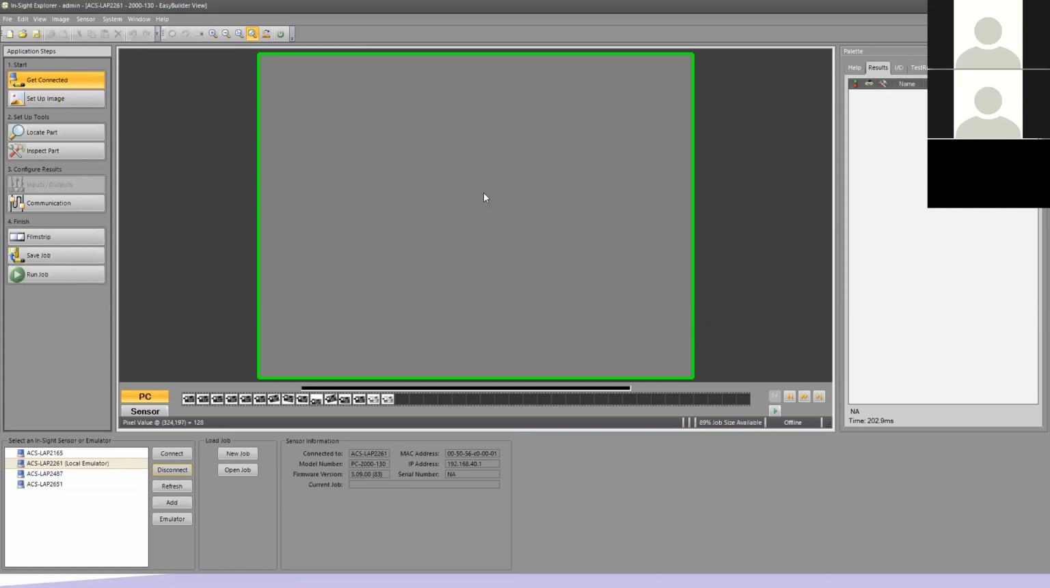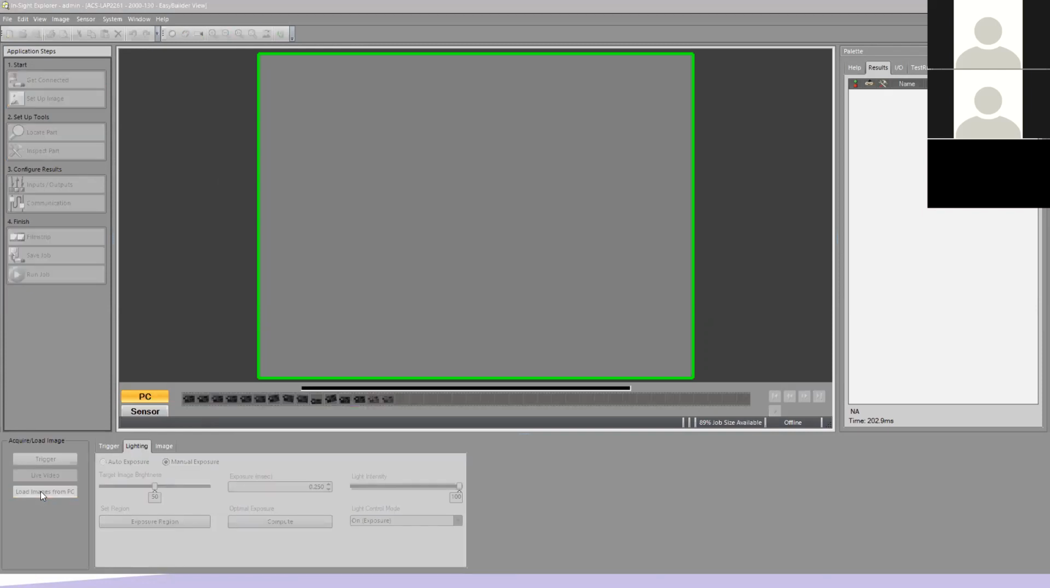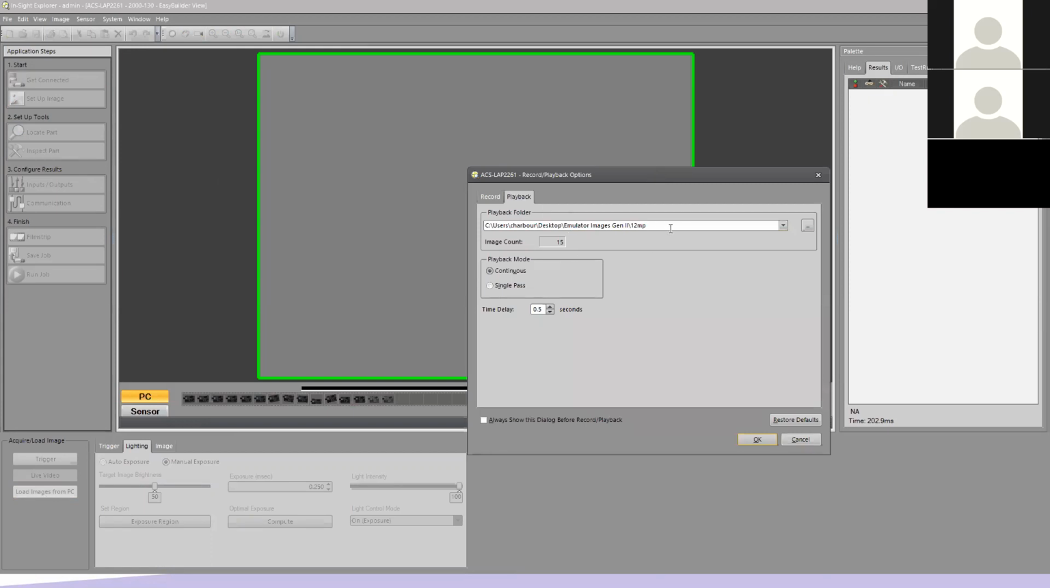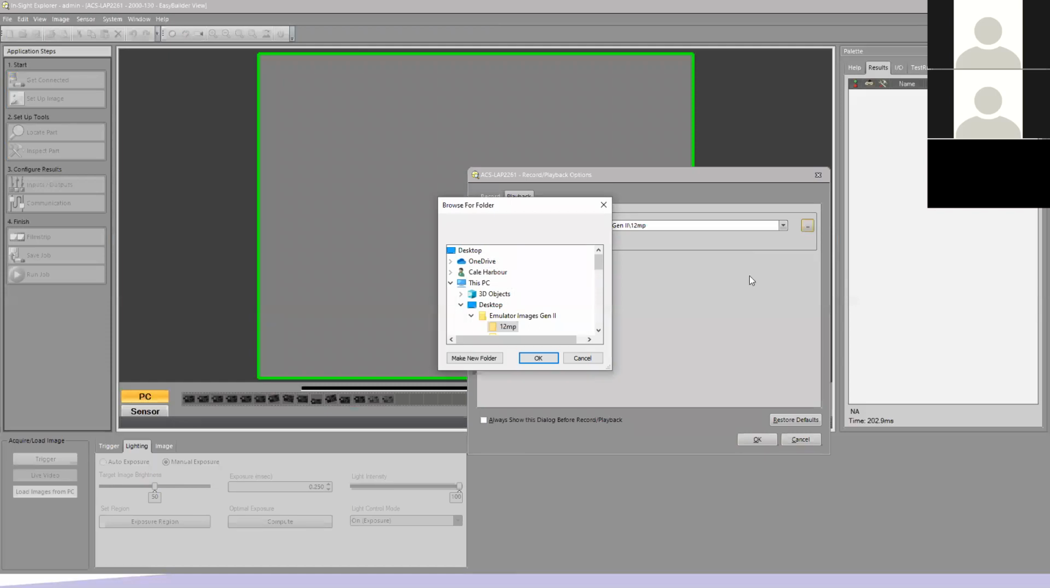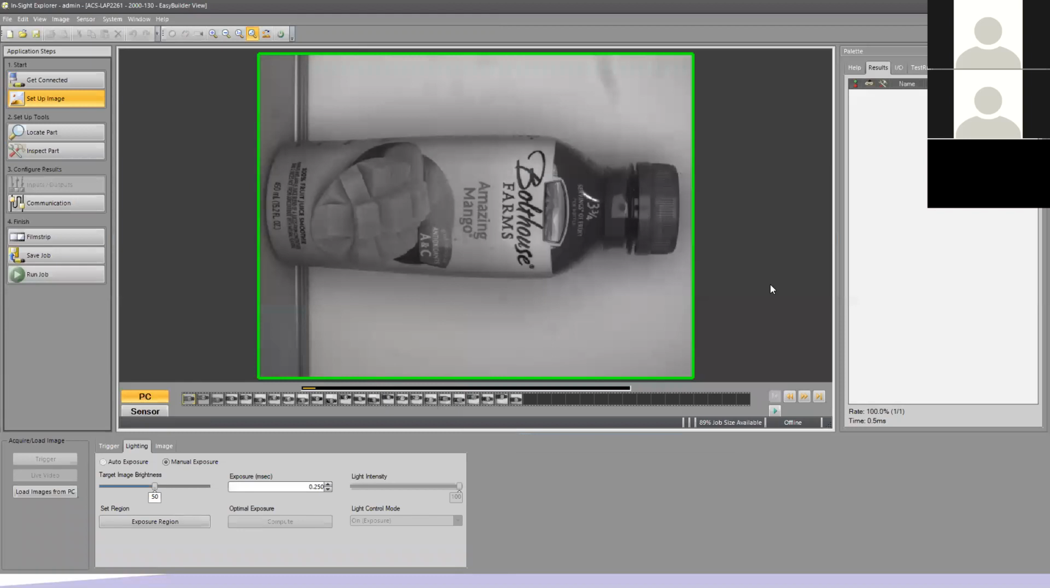So now I need to get my images that I'm going to be working with. I'm going to choose Setup Image, Load Images from the PC, and I get a pop-up window that looks like this. In my Playback tab, I am pointing to a folder called Emulator Images Gen 2. If you had downloaded the software that Kelsey sent, she would have sent this folder to you as well. I placed the folder on my desktop, and I'm going to choose Bolt House Mono. So this is a series of parts called Bolt House in a monochrome format. Once I hit OK, I will hit OK again. And now I have loaded the images into my emulator.